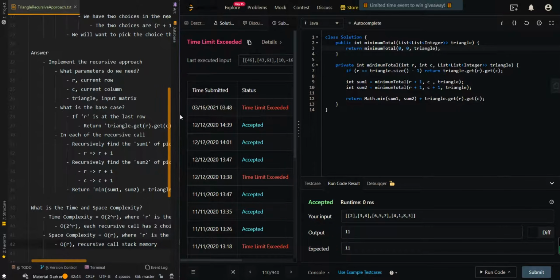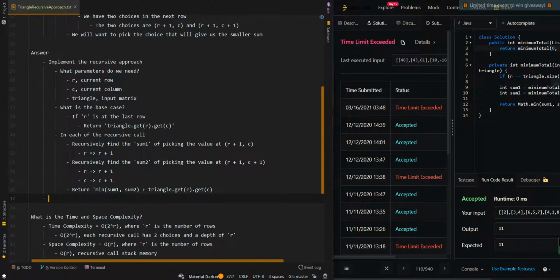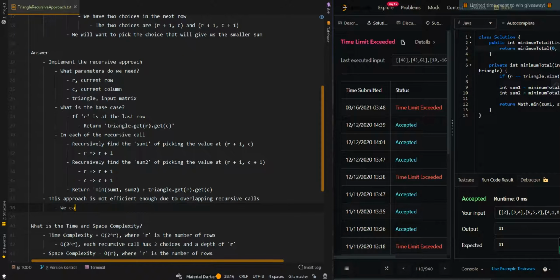Okay, we got our TLE error. So this approach is not efficient enough due to overlapping recursive calls. We can optimize this solution using memoization.